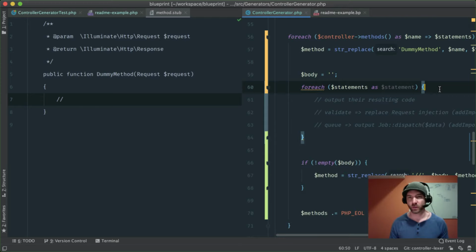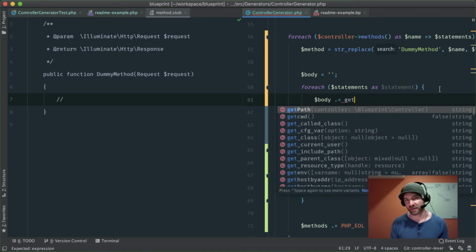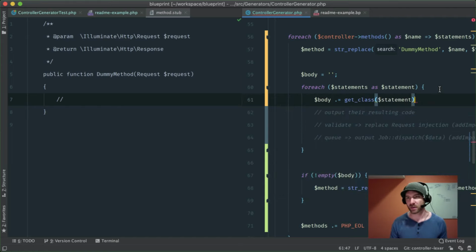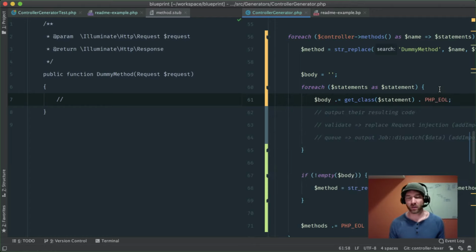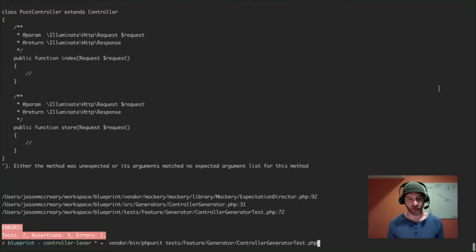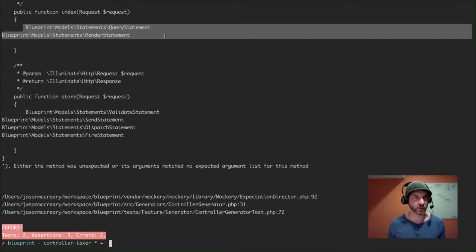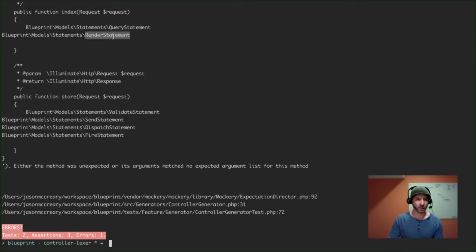But what I'd like to do now is basically say something like body dot equals whatever the class name is, get class of the statement, and then tack on an end of line. So this is going to output each one of the statements as the body, but it's not the actual output, of course. We can see that we're getting the right statements, right? So we can see things like the query statement, the render statement, validate statement, send, dispatch, fire.